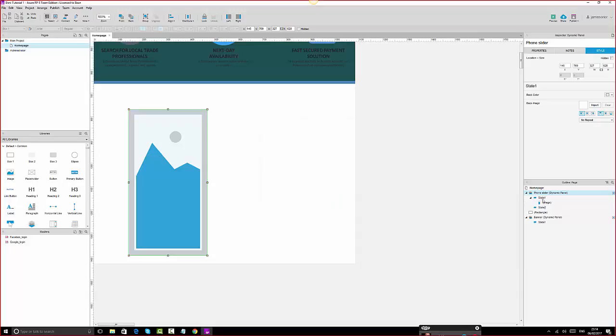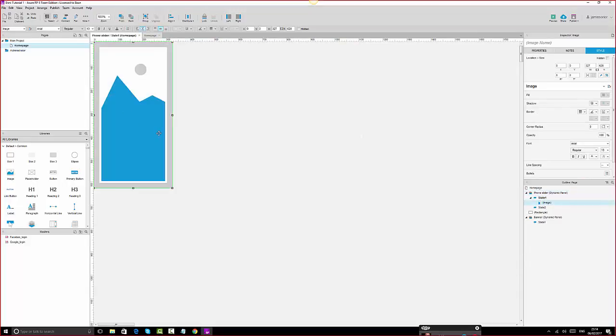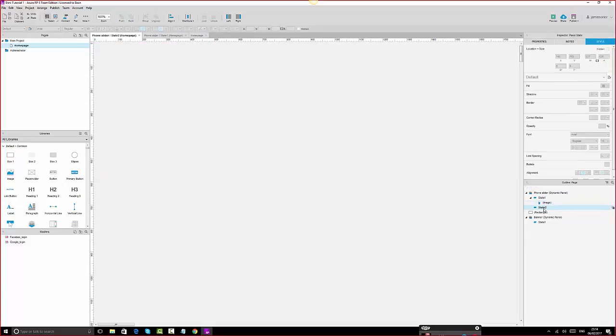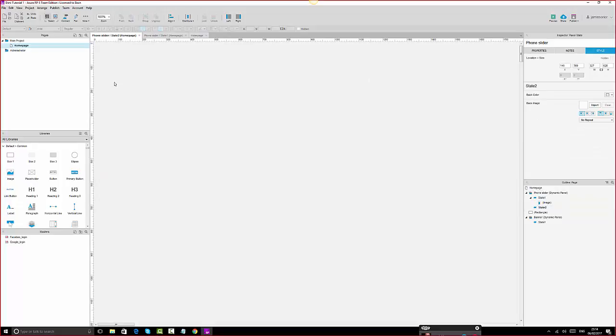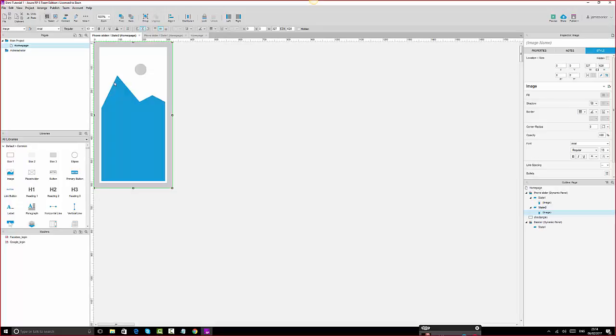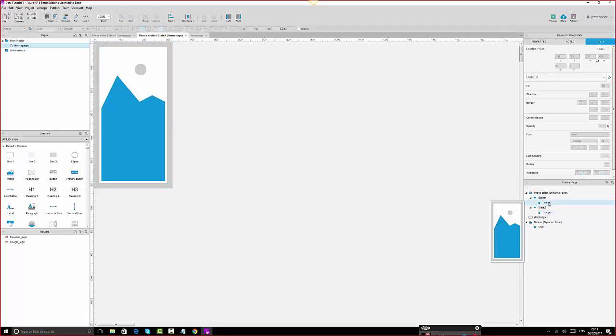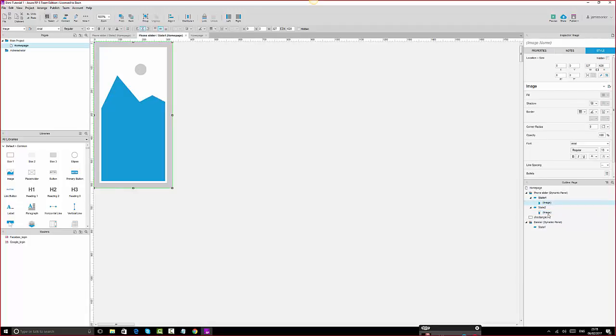Once we've done that, we need to go inside each of these states. Now we have this state. We need to copy this from state 1, then go to state 2. You can see state 2 is blank. We need to paste it there, because we don't want to create another widget here, as we might not get the same height or width. That's why it's better to copy from state 1 and paste it in state 2.